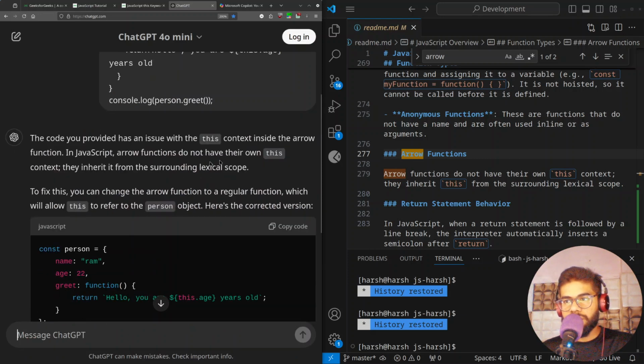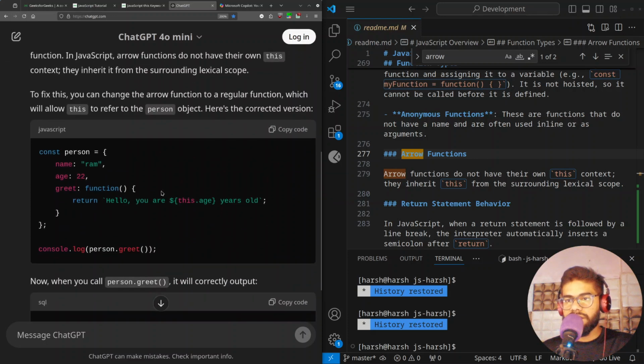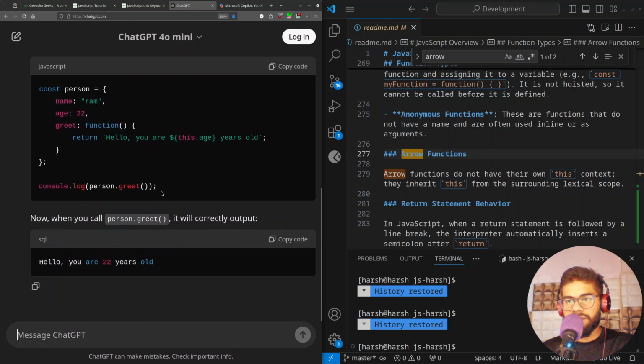In JavaScript, arrow functions do not inherit this from the surrounding lexical context. To fix that, you can change the arrow function to a regular function. Okay.